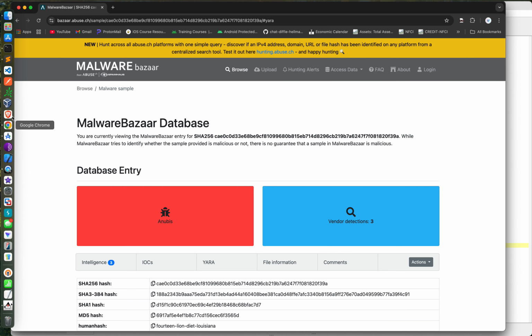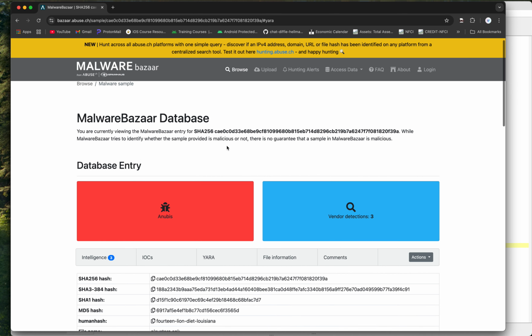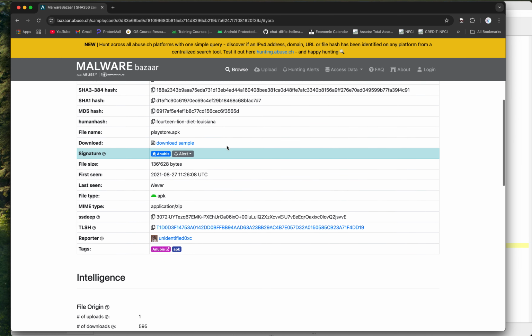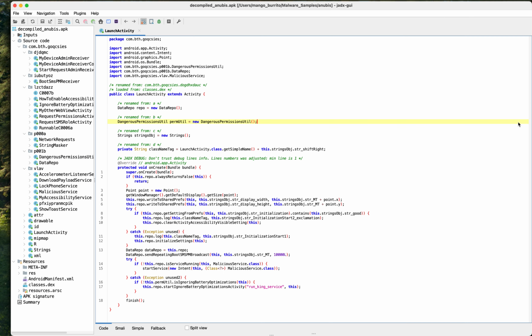All right, so here it is right here, Malware Bazaar. I'll put a link in the description for this or on my GitHub, one of the two. But yeah, let's get into it.